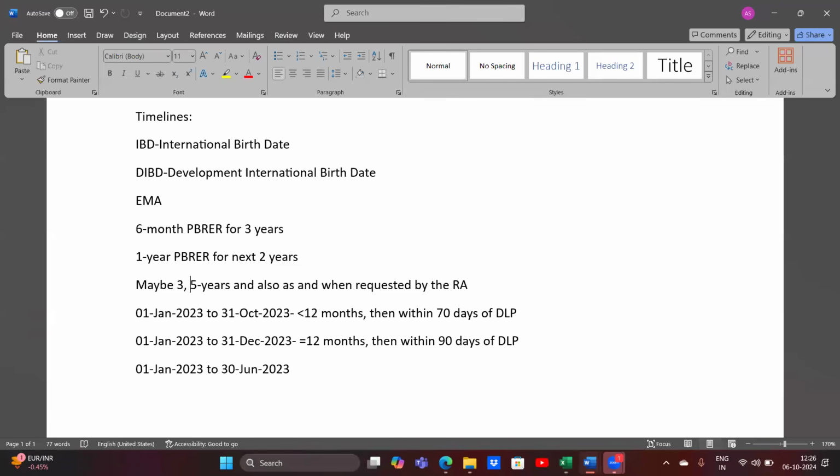This is the standard, and internally we keep a shorter timeline. Like for ICSR, some cases are to be submitted within 15 days, but you submit them within 12 days, right? Internally.